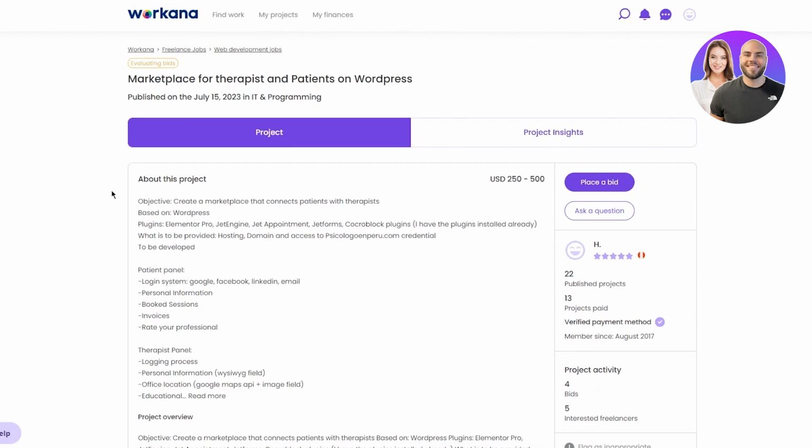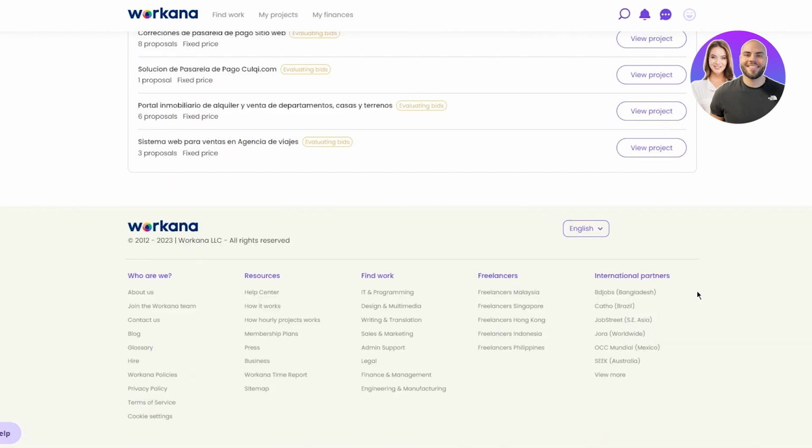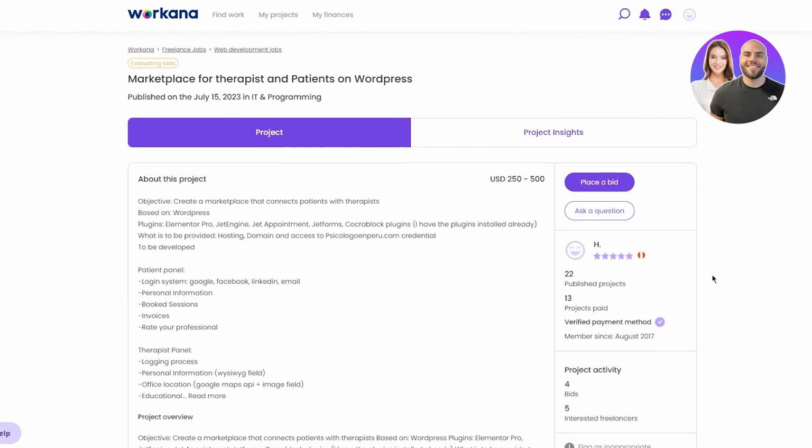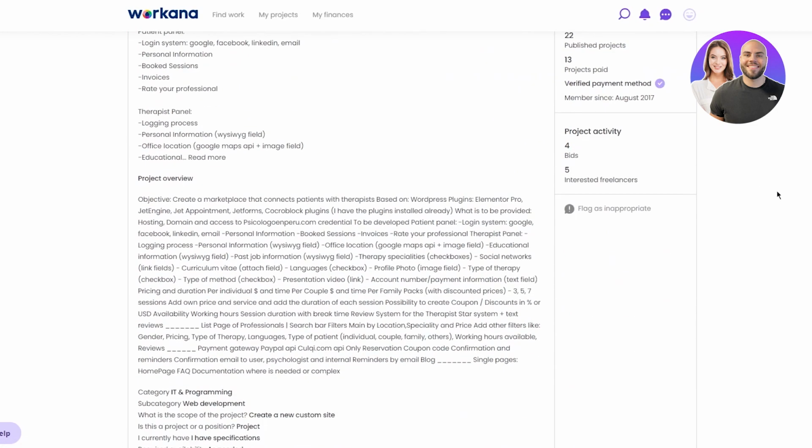A marketplace for therapists and patients on WordPress. About this project, you can see it is to create a marketplace that connects patients with therapists based on WordPress, Elementor Pro, etc. To apply for it, you obviously place a bid, and make sure the bid you place is acceptable. Don't make sure the bid is like $500, but if it's $500, your profile needs to be worth $500.